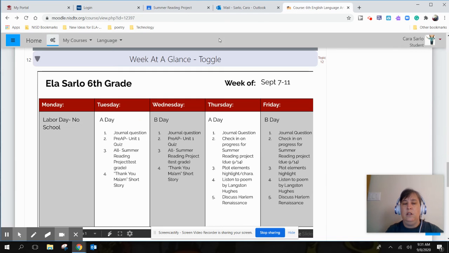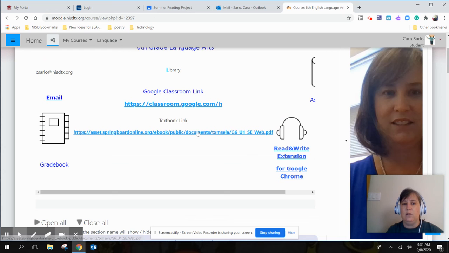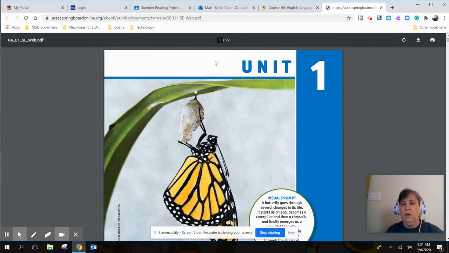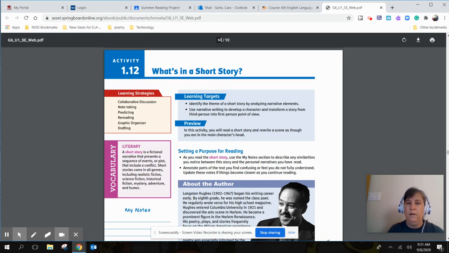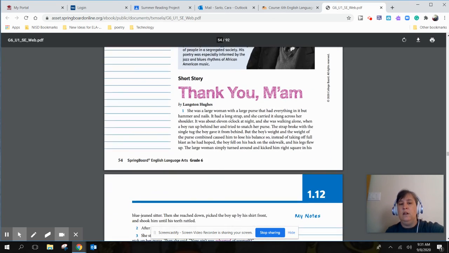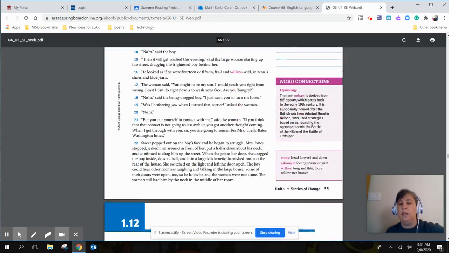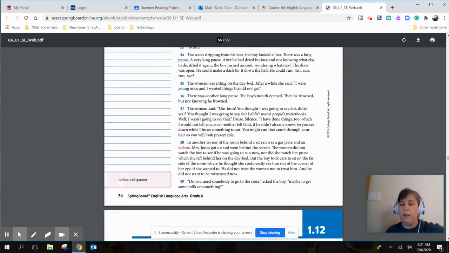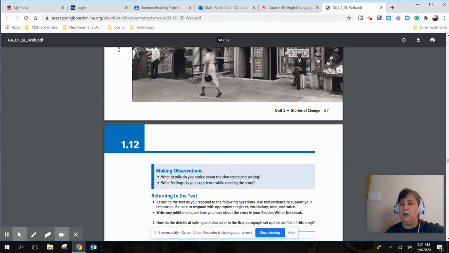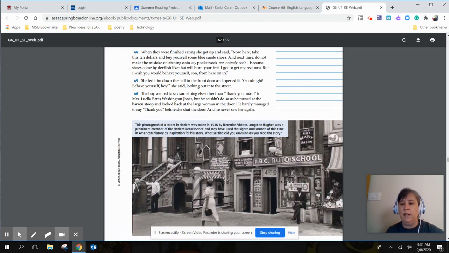And then on your book for Thank You, Ma'am, because we're going to be discussing this in the next 2 weeks. Remember, for your textbook link, you go up here. This is Unit 1 of your book. Thank You, Ma'am is going to be on page 54. And we're going to talk about the Harlem Renaissance and how Langston Hughes helped shape the Black artistic movement in Harlem in New York. That's going to be it for right now.